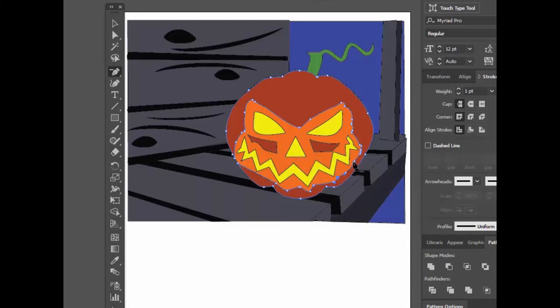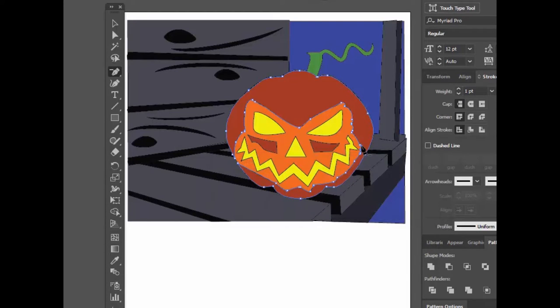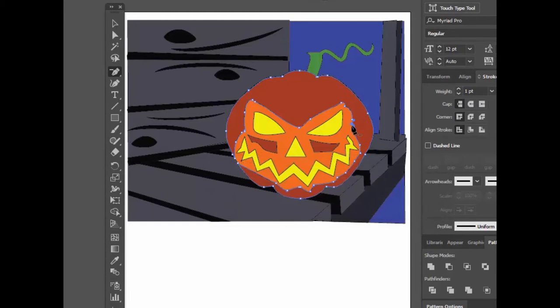The other thing you can do is pick the path and simplify the path. But I'm going to keep some of these knobbly bits. Whoops. Okay, nice and regular, looks a bit malevolent.